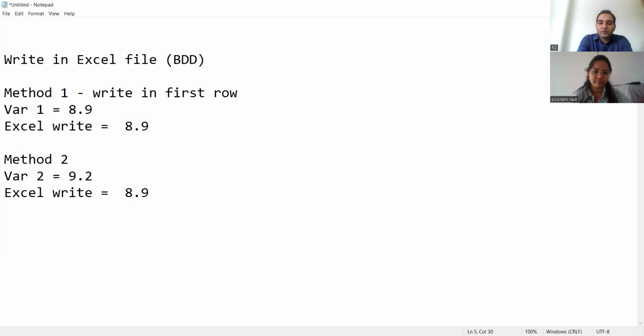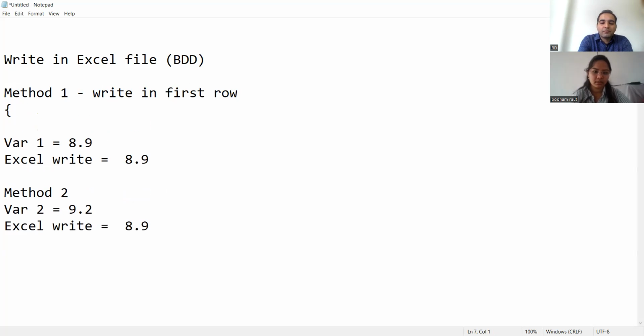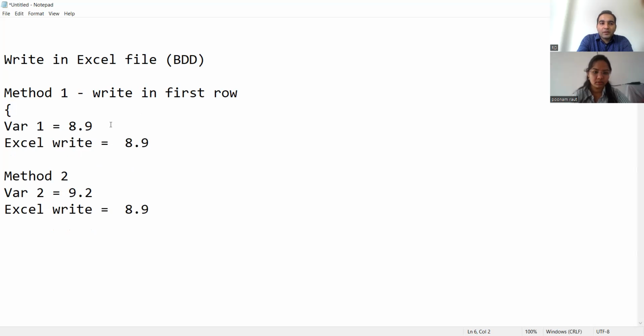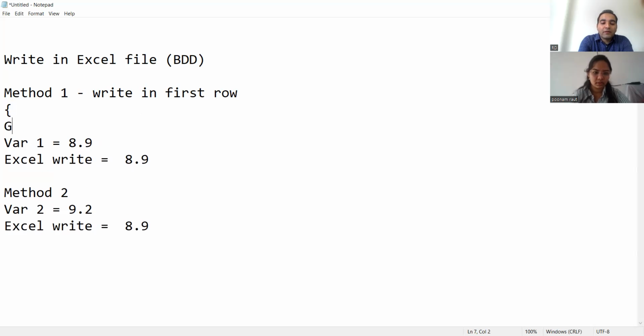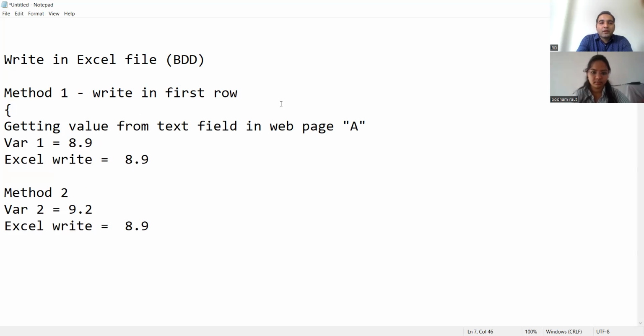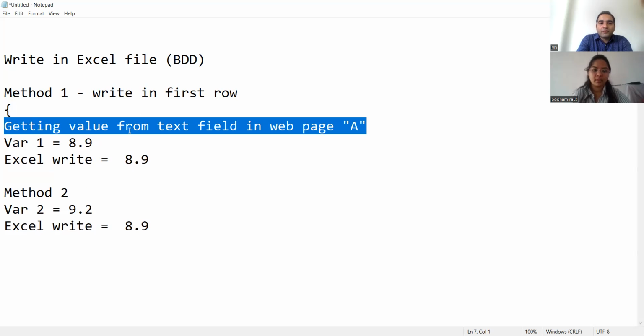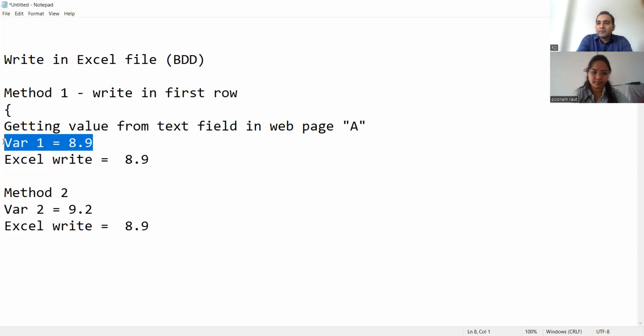This is method one, in which you could have written some function. Then you have declared a variable, or you can say you are getting a value from some particular text field in the web page, and this page is A. Whatever value you are getting, you are assigning to the variable. So you have assigned it to the variable, it is 8.9.